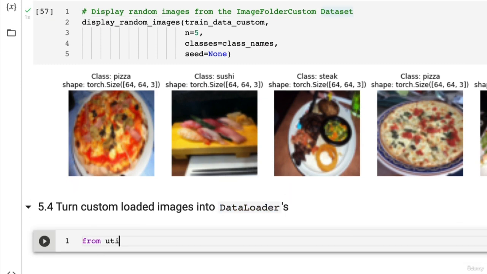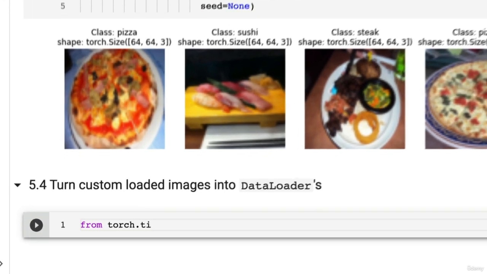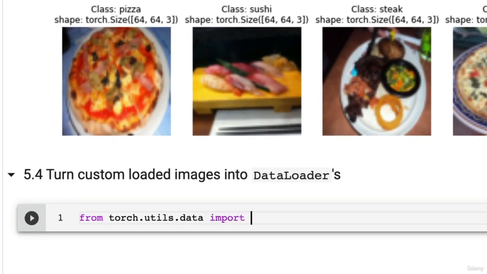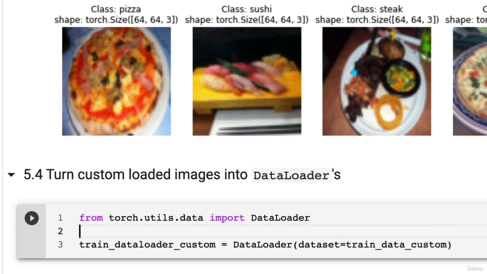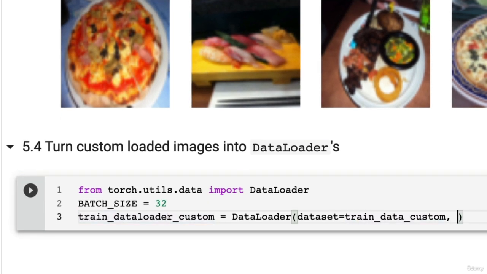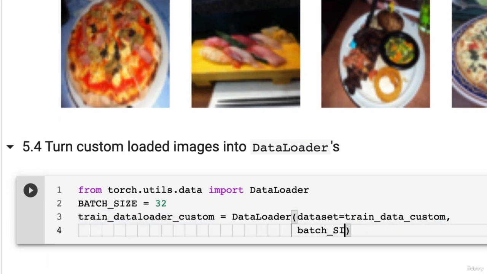So let's go from torch.utils.data import DataLoader. We'll get that in here. We don't need to do that again, but I'm just doing it for completeness. So we're going to set this to train data loader custom, and I'm going to create an instance of DataLoader here. And then inside, I'm going to pass the dataset, which is going to be train data custom. I'm just going to set a universal parameter here in capitals, BATCH_SIZE equals 32, because we can come down here and set the batch size. We're going to set this equal to 32, in other words, the batch size parameter we set up there.